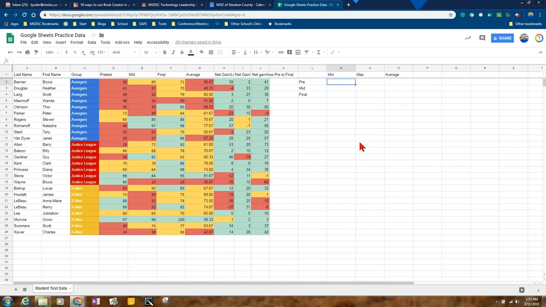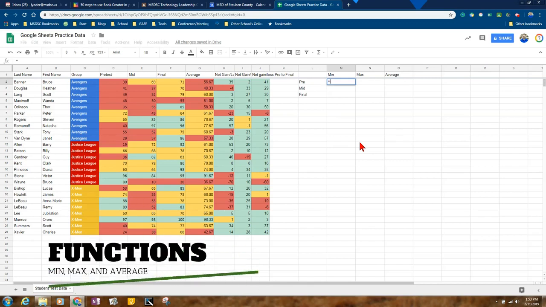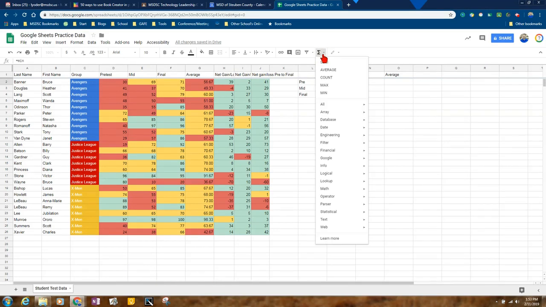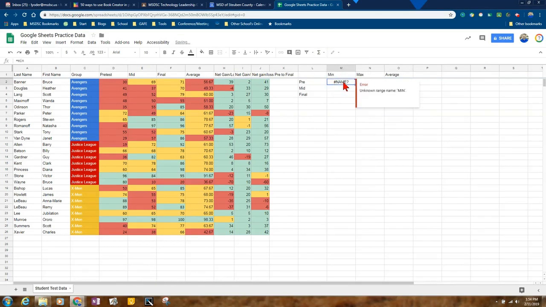So to calculate the minimum, I just need to type in min, which actually is here in the functions. If you wanted to determine min, you could just click on it and it would show it. So I have min, parentheses. I'm going to choose the pretest like that, close it with a parentheses, enter, and I see that the minimum is right there for the pretest.